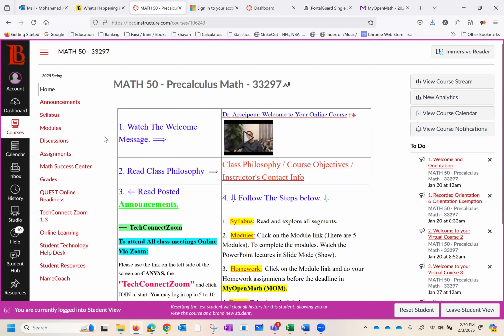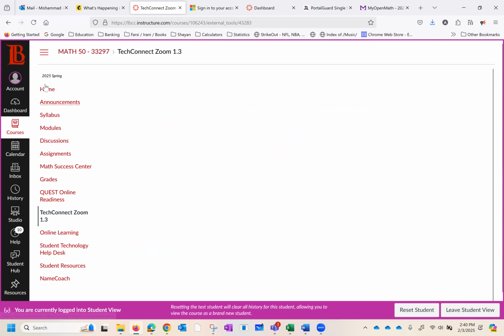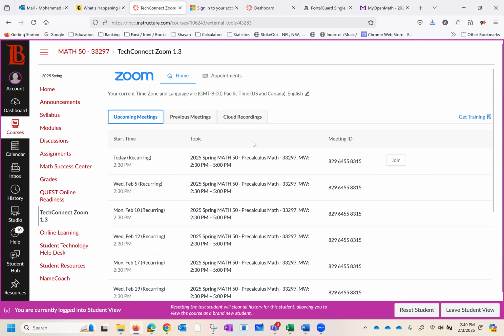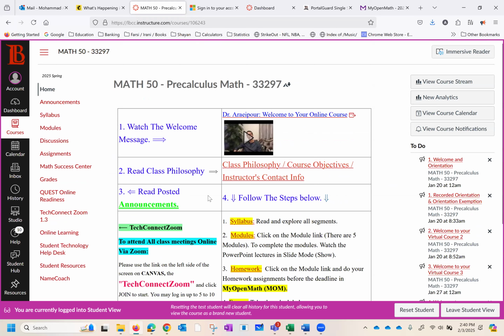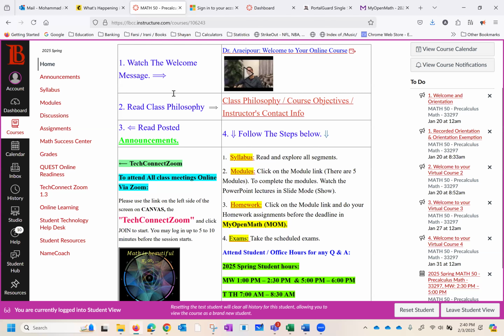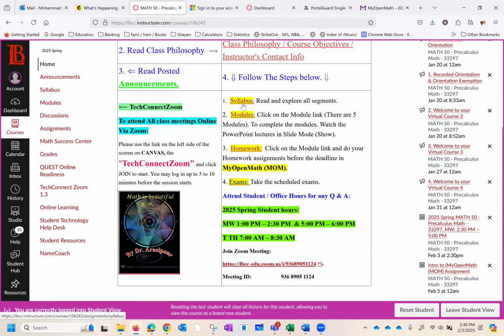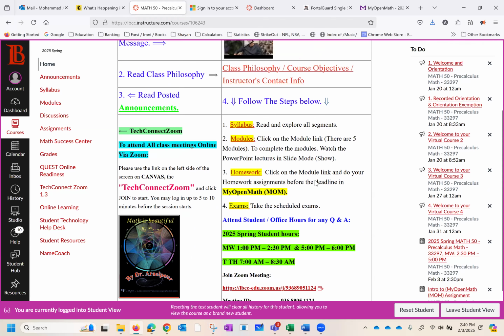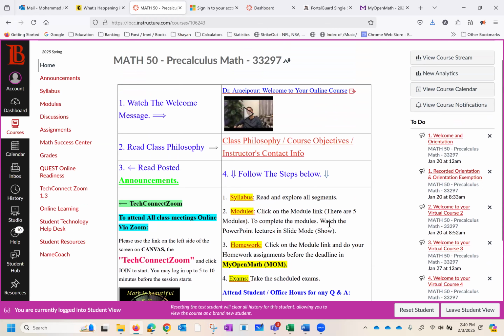And this is where you join the class, okay? So you just basically click on join. Going back to the home. So after the announcements, number 4, you have the syllabus, modules, homework, exams, and so on. So what I want to go over first, I want to go over the syllabus.